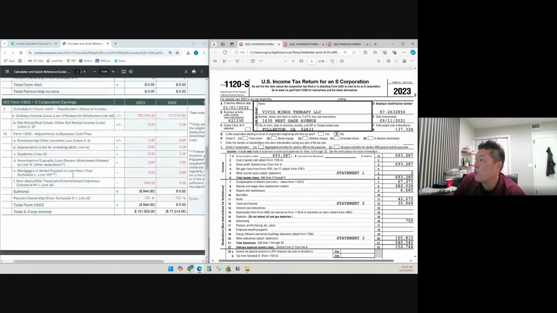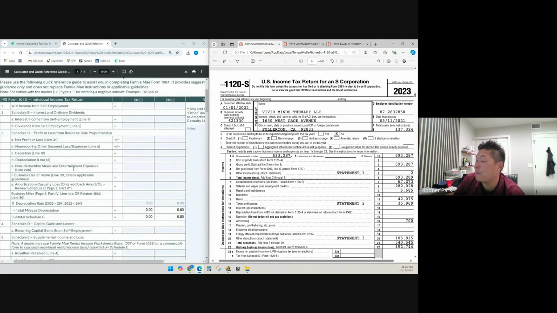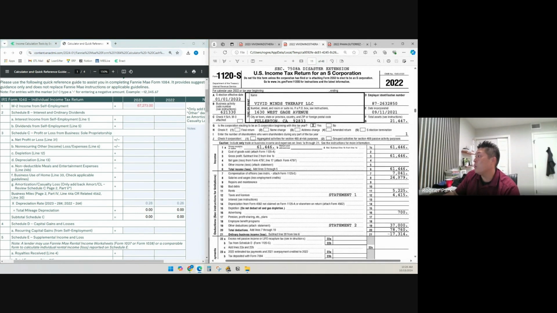So if you go back up here, and this is why this calculator is very nice, you'll see here W-2 income from self-employment. We can go ahead and add the 67,273. And then for 2022, it was 7041. So 7041. Do you guys have any questions on that?